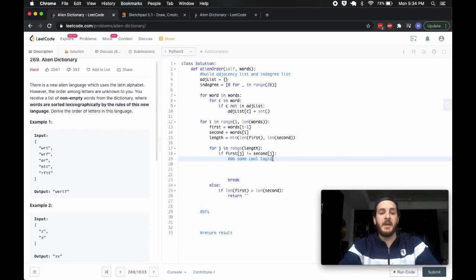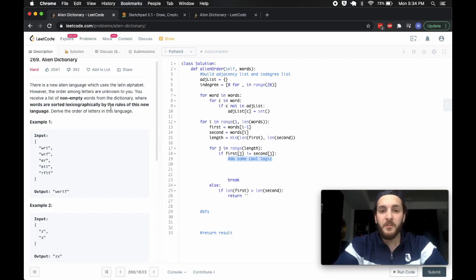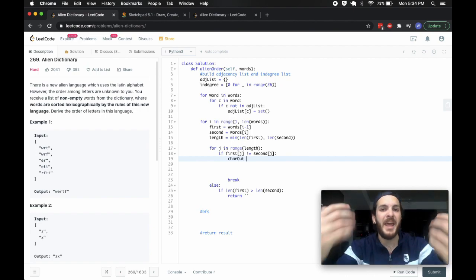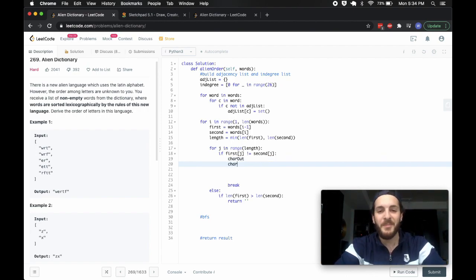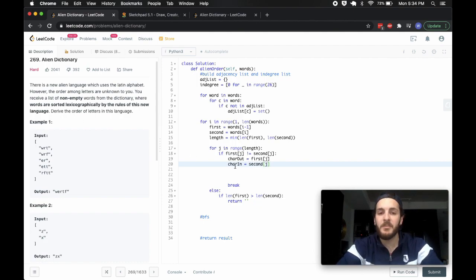we kind of said that we're going to be looking at, if we find mismatching characters, we have an edge going from the first to the second, okay? So if I'm going from the first to the second, I'll say that maybe character out, so imagine like an out degree versus an in degree. I'm going to have character in, a character out, and character in. Character out is going to equal first of J, and character in is going to equal second of J. And I'm only giving them their own variables here. You don't need to, but I just want things to be a bit more legible.